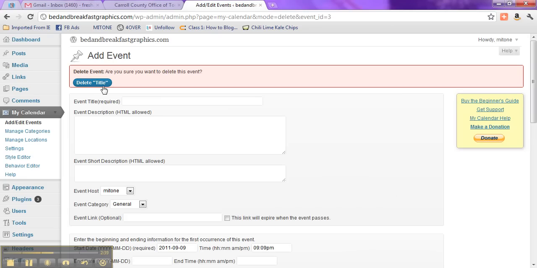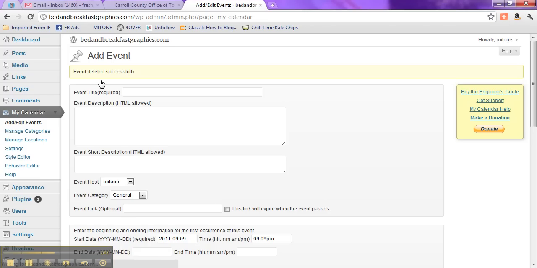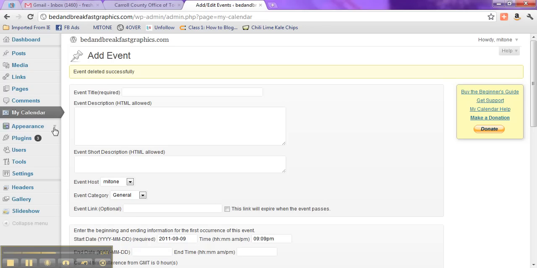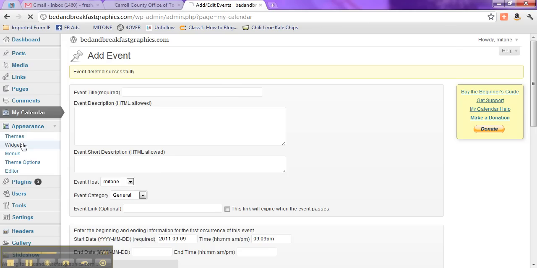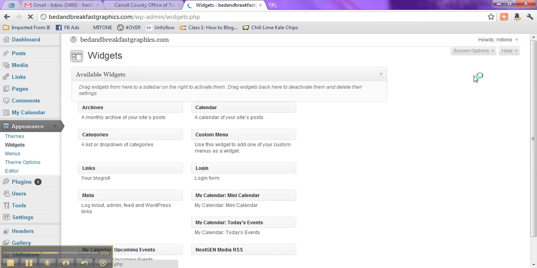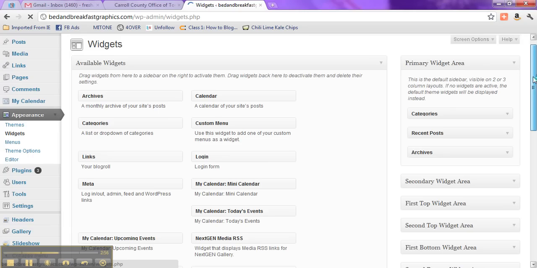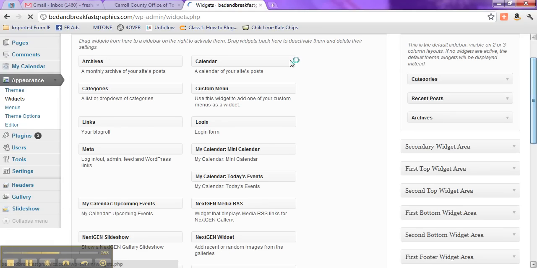And the next thing we need to do is make sure that people see your events on your website. So you would manage that under your Appearance and Widgets, and we're going to give it a sidebar widget. There's a couple of ways of displaying this calendar. It's not this one that's the WordPress calendar itself. It's called here My Calendar Mini Calendar, My Calendar Today's Events, and My Calendar Upcoming Events.